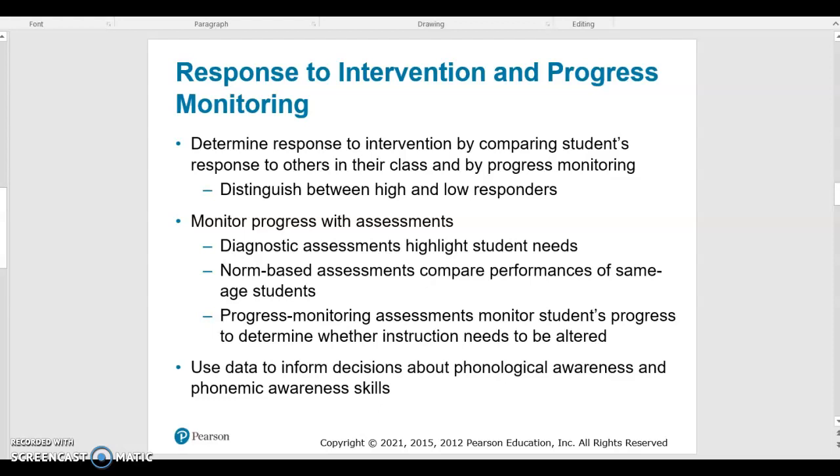And then when you get up to tier 3, you have those students who are really not responding to your tier 1 intervention, plus your tier 2 intervention, plus your tier 3 intervention. So you might want to monitor their progress even every week or something like that. Something a little more frequently than just those benchmark assessments that you give 3 times a year. All right, so just wanted to kind of finish that up.